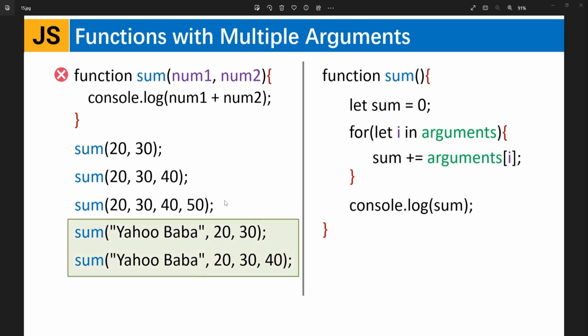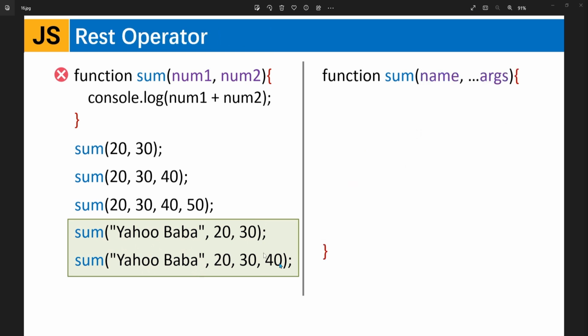In the REST operator, we move the unused value into another variable, and the rest of the values except this one, we store in another variable, and we make this variable an array, something like that. Here you can see, in the sum function, we take a total of 2 parameters. Our first parameter is name, so it's going to store the first string value in this variable. And then you can see a total of 3 dots. 3 dots mean the REST operator.